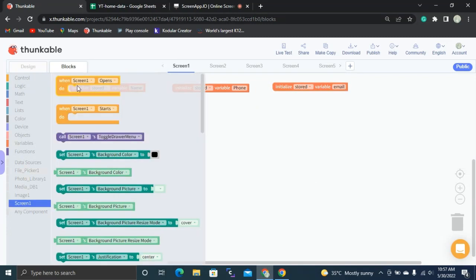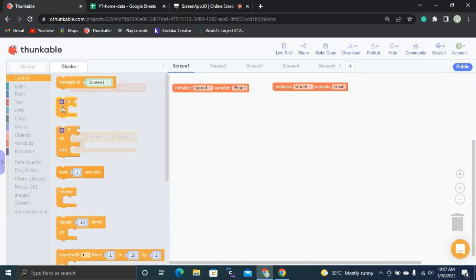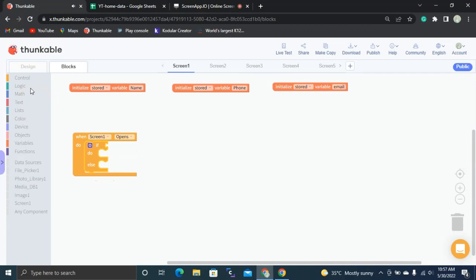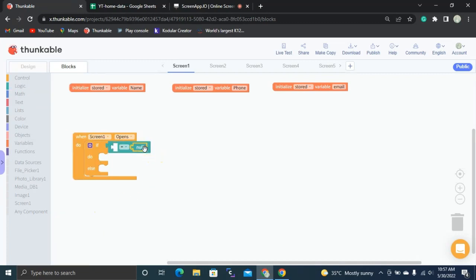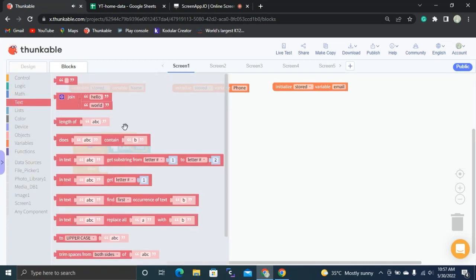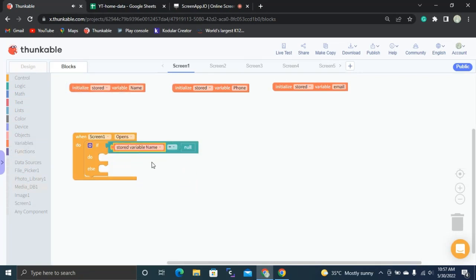Whenever the user opens this screen, we are going to check one thing, an if-else condition. If the email is equal to null, or else, let's check the name, which is a very important thing here. If the name is equal to null, then we are going to wait for almost 3 seconds.